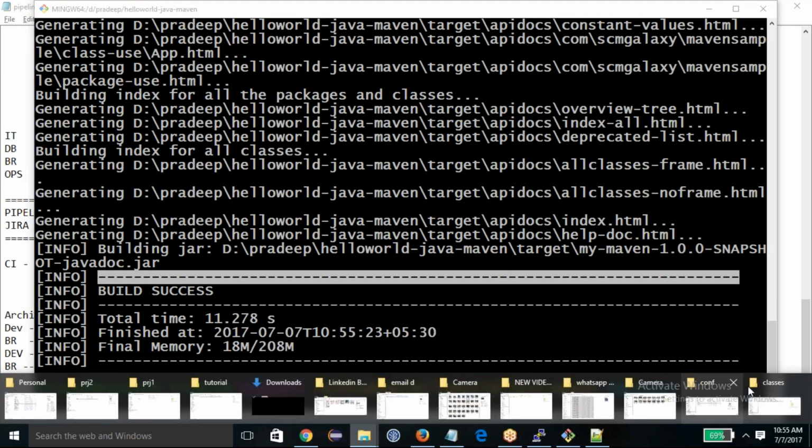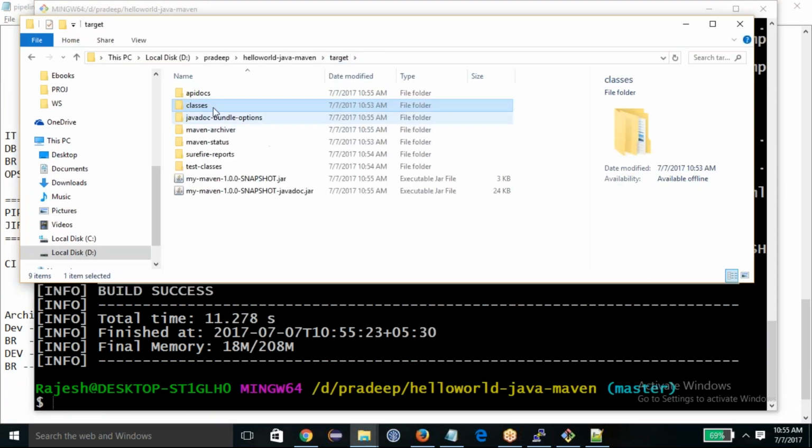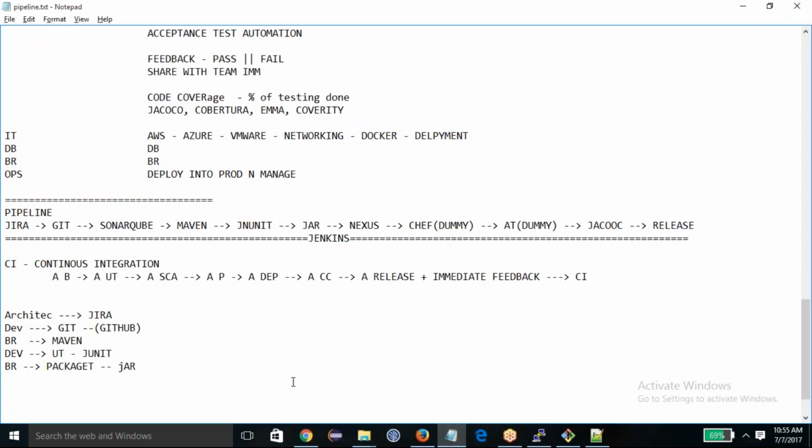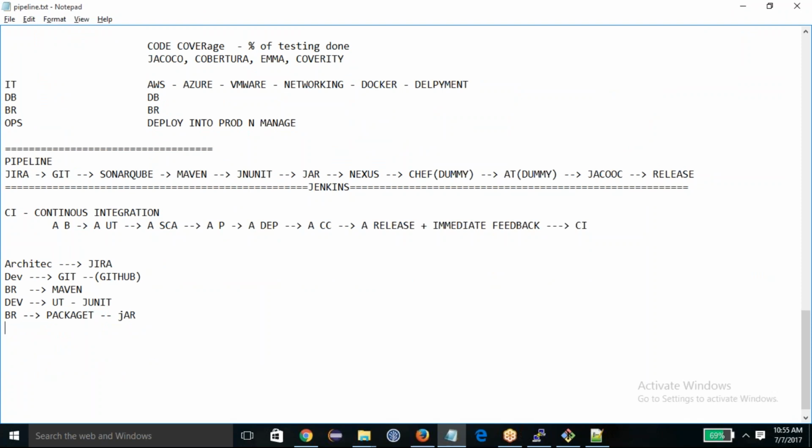Now if you want to check the package, here you have a target and this package is ready. So your package is ready. Now what do you want to do? You're going to put these packages on the repository. Which is the repository? The repository is your Nexus. So we need to have a Nexus setup now.